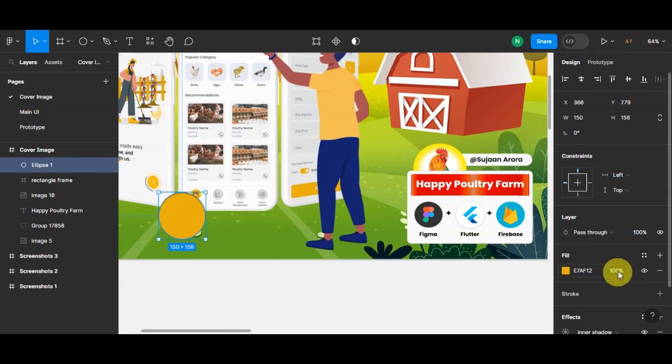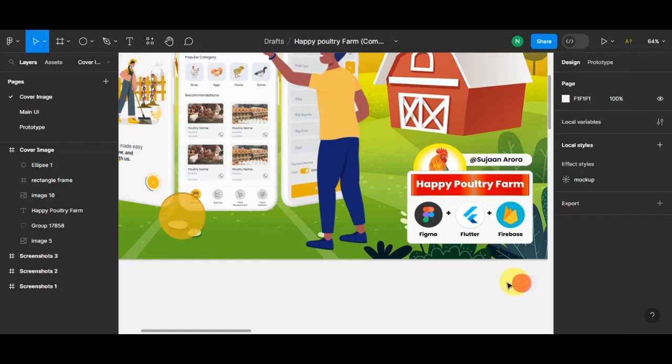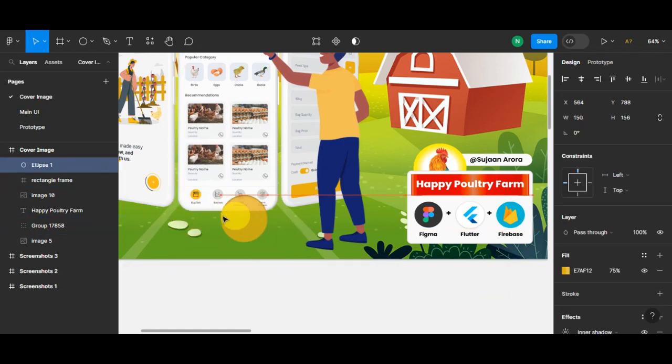We have also the option to choose the transparency of your color. So as of the moment, we have it at 100%. So let's try to move this one to 75, and let's see what it will give us. So as you can see, it is lighter. So we have a lighter ellipse already in here.